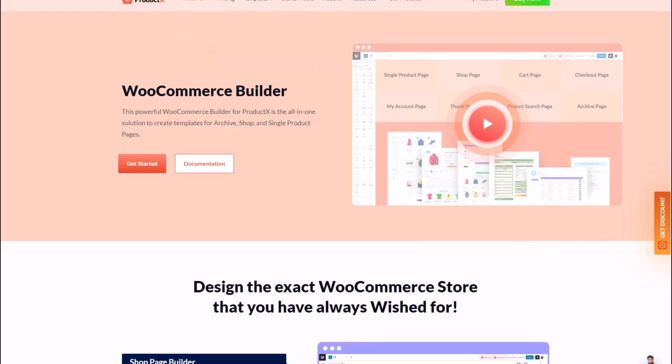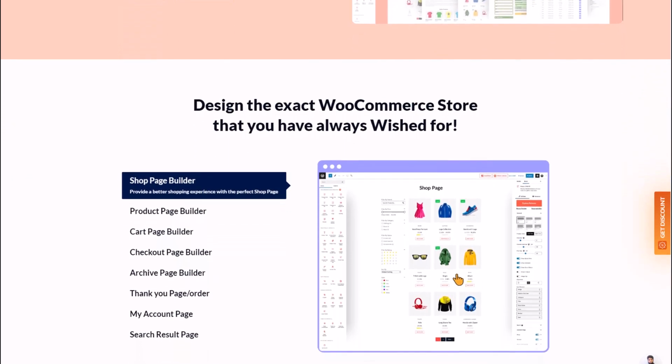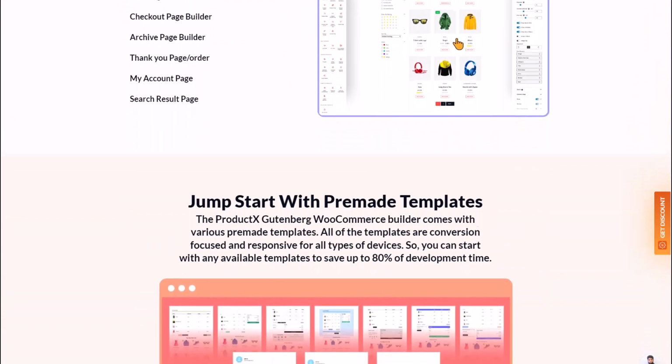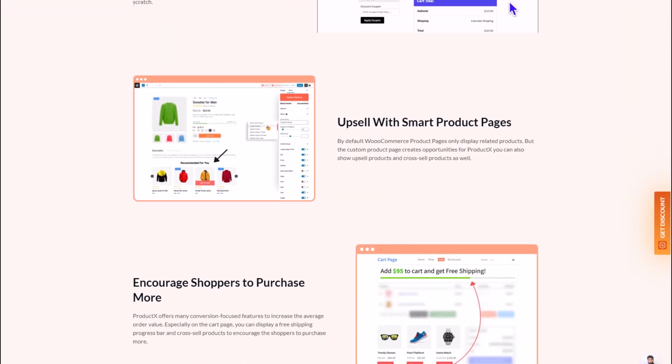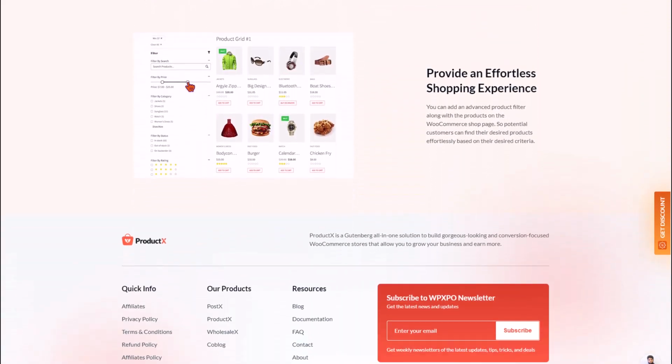Today I'm going to show you how you can create your entire website using the WooCommerce Builder add-on of ProductX. This powerful WooCommerce Builder for ProductX is the all-in-one solution to create templates for archive, shop, and single product page. Now you can design the exact WooCommerce store that you have always wished for. So without further ado, let's get started.